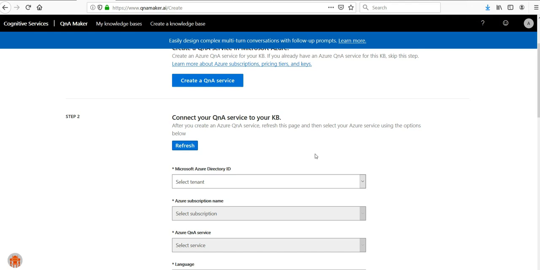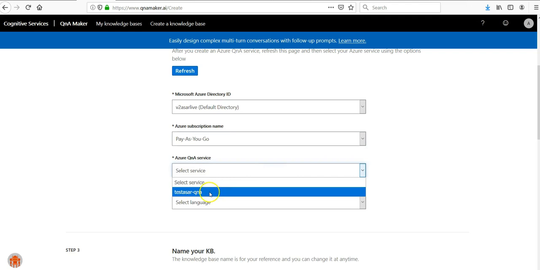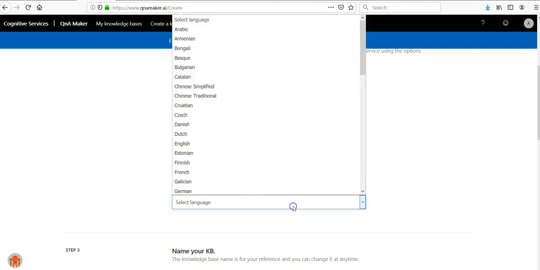We'll have to fill in step 2 entries. Under step 2, a link to the account information will be populated. So select your Azure ID, this one. Subscription name is this one. QnA Maker service is the one that you created. Select the language here.